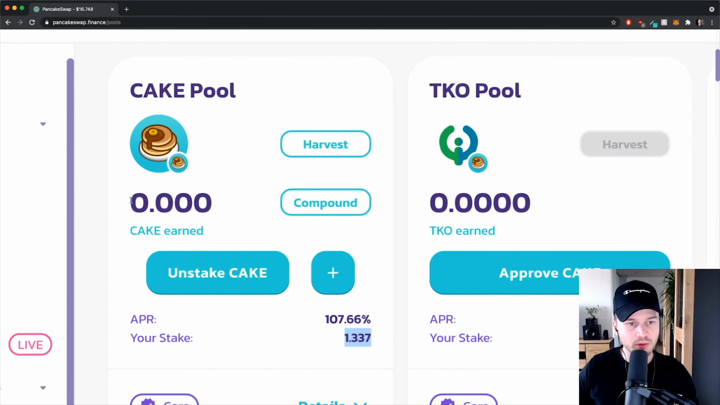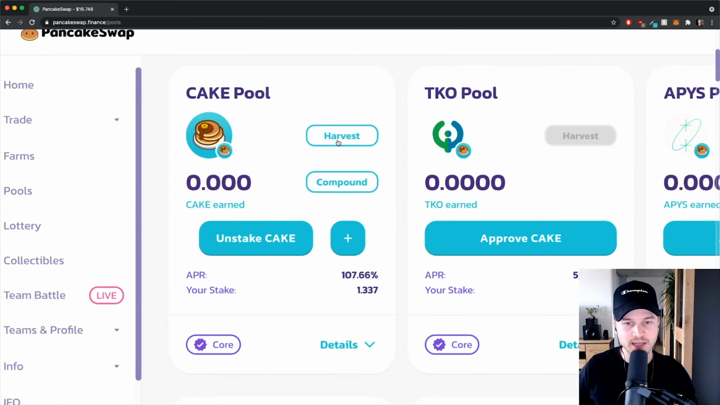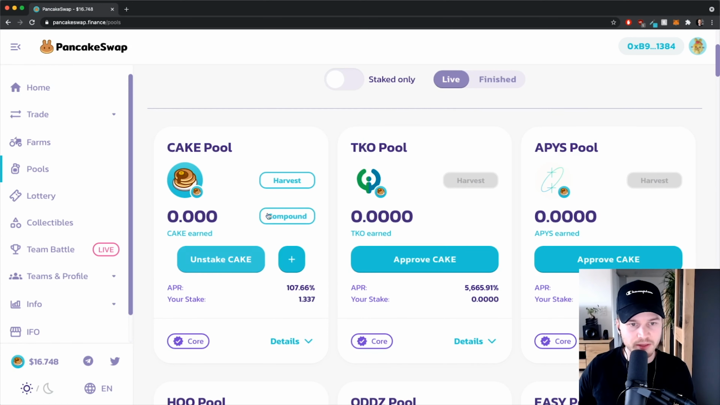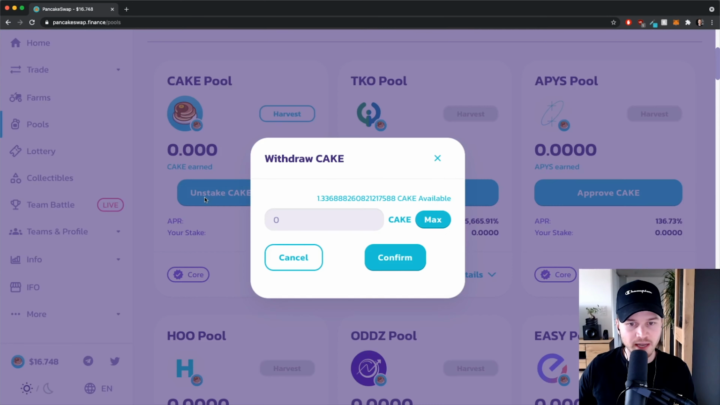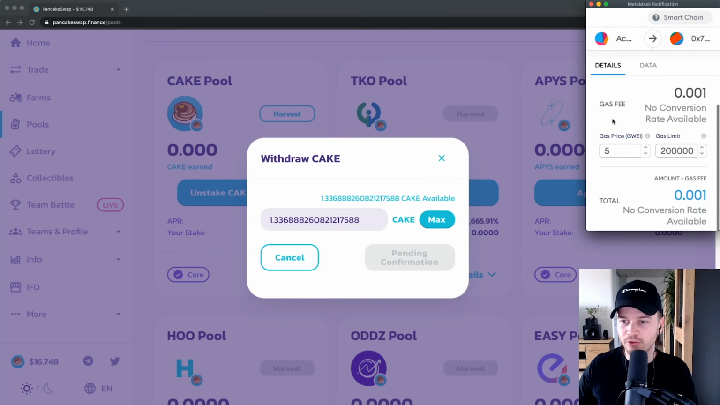So this number will gradually go up, and whenever I want to transfer over the earned Cake into my wallet, I can just click on harvest, and then it will transfer it to my wallet. Now the cool thing here is that at any point I can simply unstake everything again from this pool by clicking on unstake, and then again let's unstake everything here. I'm going to click on confirm. Then again, I have to confirm it in my wallet.